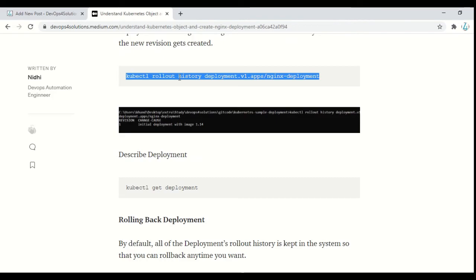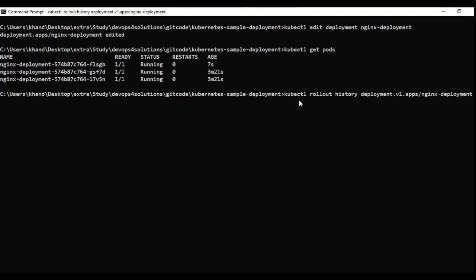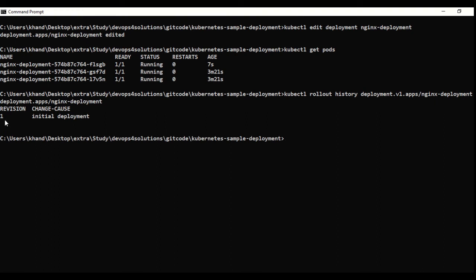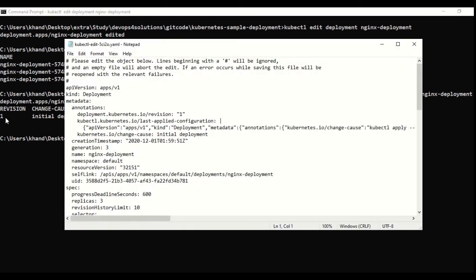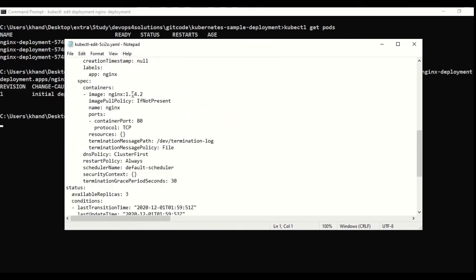Now there is one thing that I wanted to show here in the rollout history. You will see only one revision. When you are scaling your application from 2 to 3 to 4, it will not create a new revision of your deployment object. It will only create a new revision when you change the image tag or anything related to the pod template. So if I edit deployment nginx-deployment, and I use 1.16, I'm changing the image here.